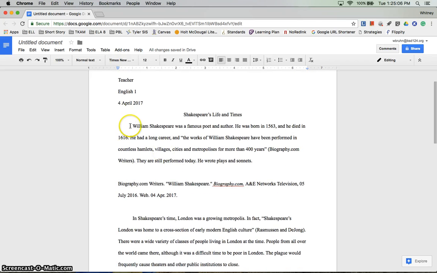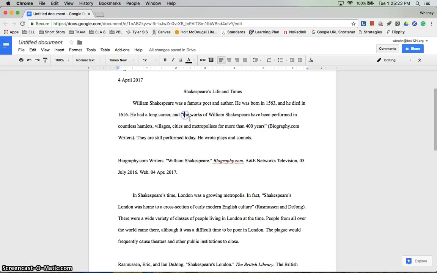Also make sure that you have an indentation, so each time you have a new paragraph, the first line is indented one time over. Not 2 times or 3 times, just this one indentation here. Okay, as you're looking through your paper, also make sure that you have one direct quote and one in-text citation for each of your paragraphs. So here's my paragraph about William Shakespeare's life.